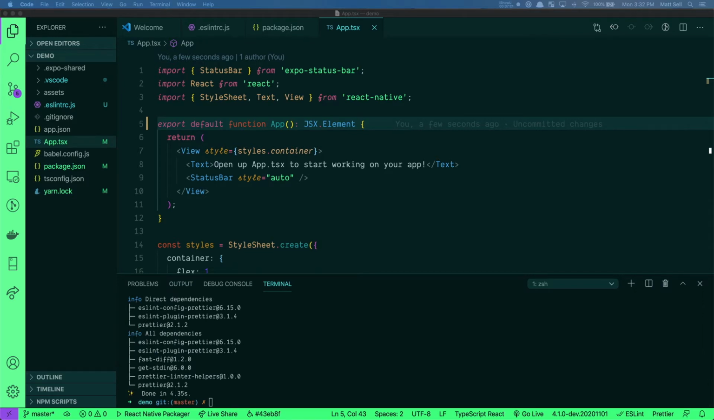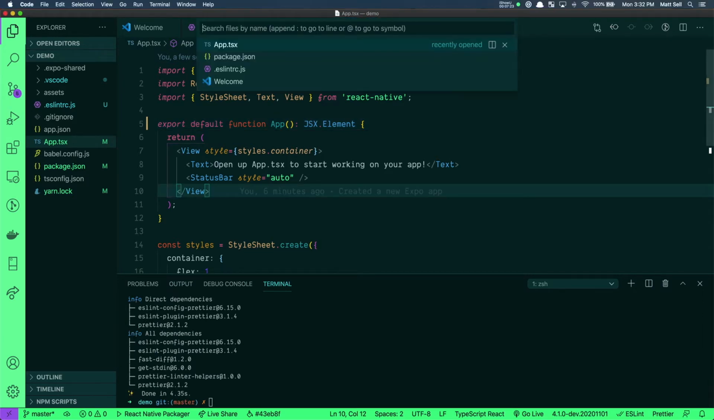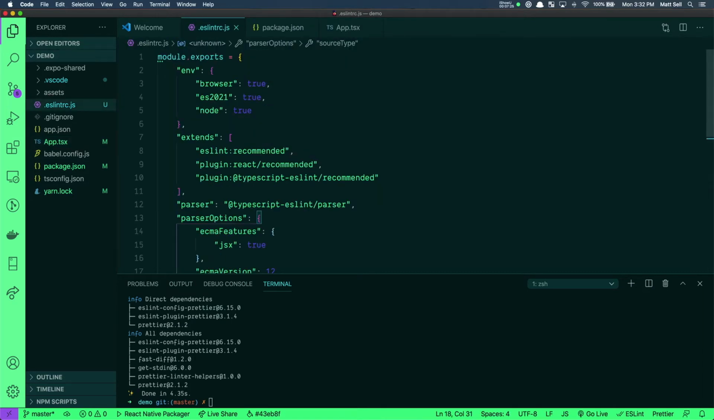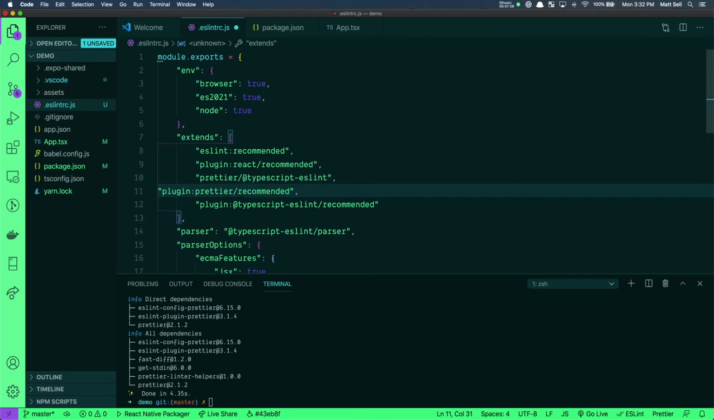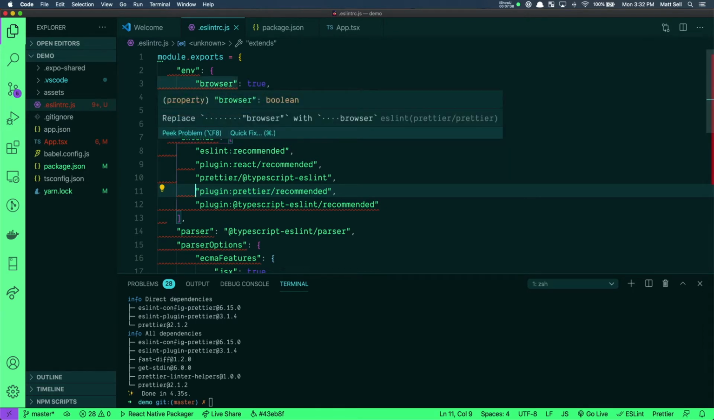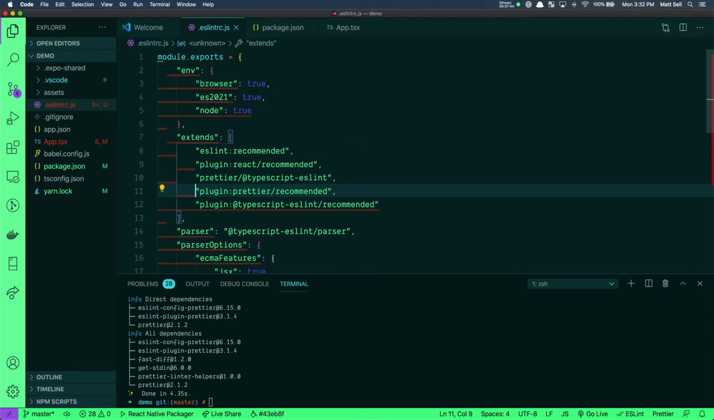All right, now that those dependencies are installed, we can go into our ESLint RC file. Let's tell it, we'll tell it to install those, and you can see right away it's already complaining about the white space based on our, I guess, the default Prettier config, which we're going to add our own here in a second.